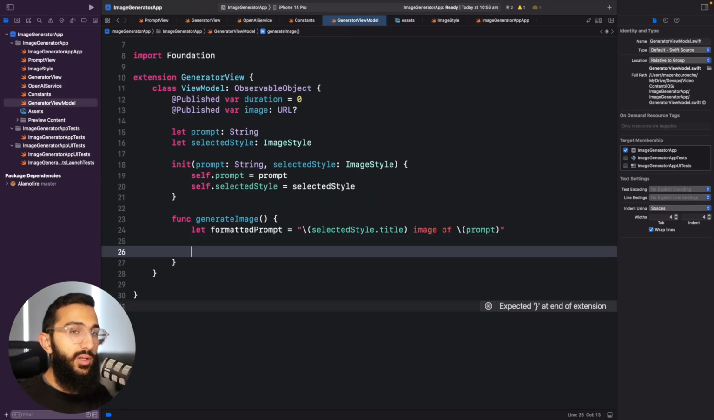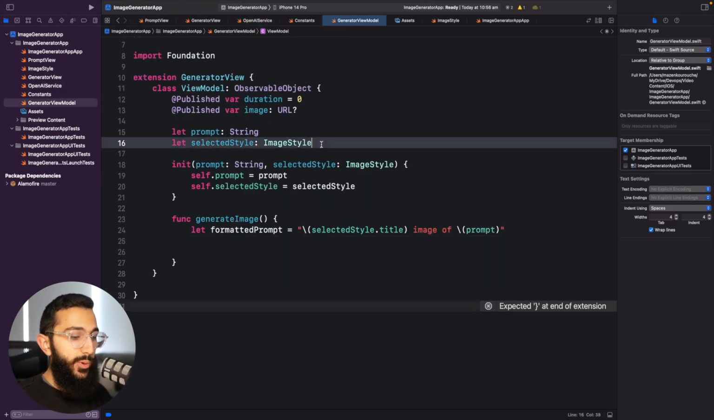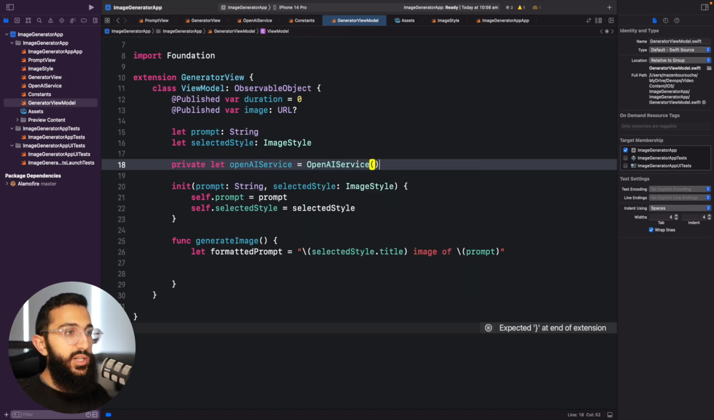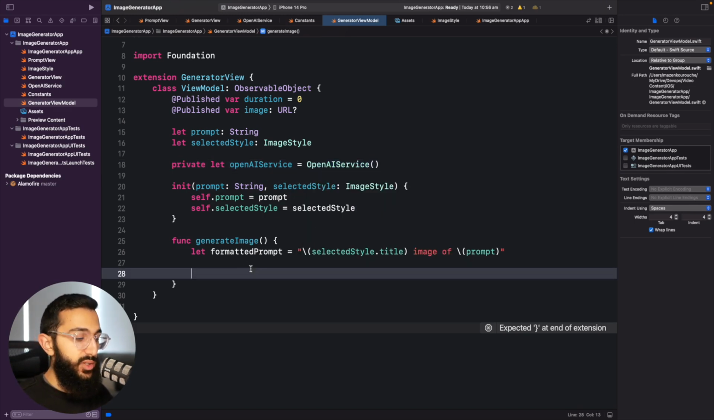So now we're going to come back and complete our generate image function. Before we get started with that, we want to declare a private variable, and that's going to be an instance. Let's have a look. Private let openAIService equal OpenAIService. So we're declaring an instance of the OpenAI service.